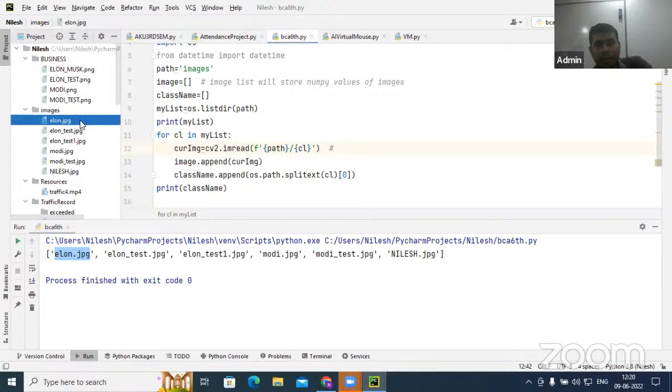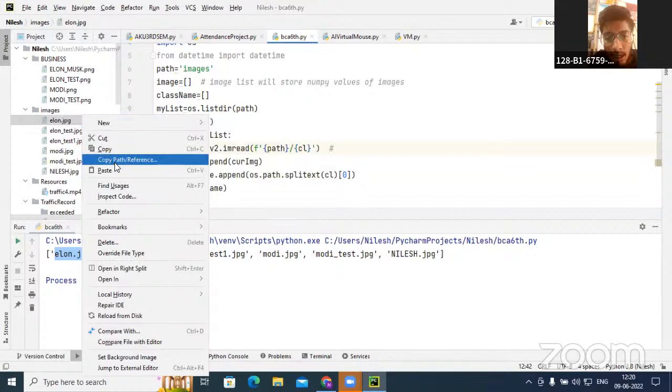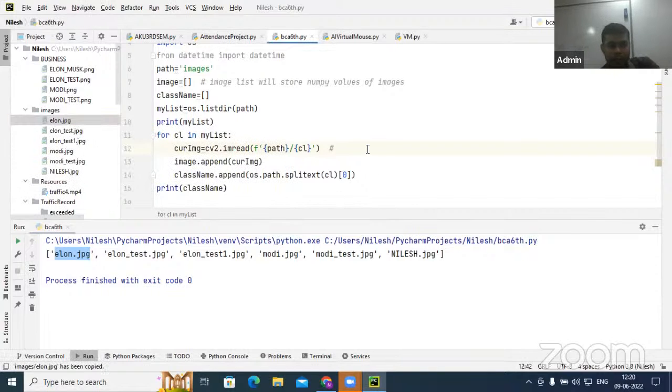So basically, suppose I want to read this image. Then right-click, choose copy path reference and copy path, and you will get images/alone, images/alone.jpg. Yes or no? So just copy it and write it. So this is the path of the first file.